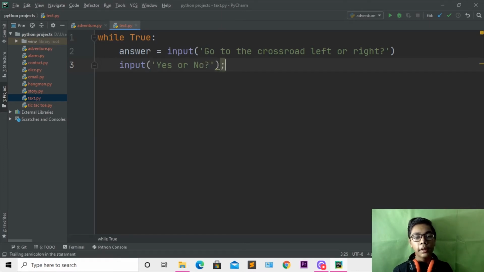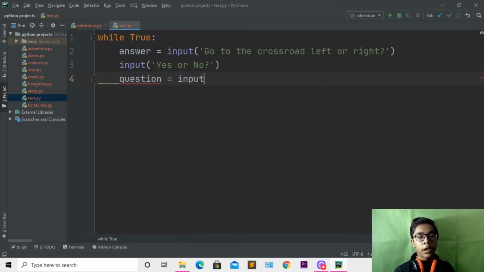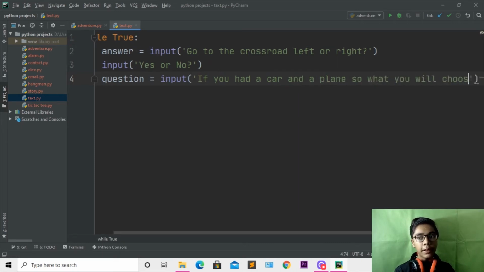Now close that here. Then I will be coming underneath here again, and I will be changing this to the input we have written now. So I'll be writing question equal input. Now here I'll be writing this tag, and here you can write it like that. Then after it I'll write: if you had a car and a plane, so what would you choose. So I'll be writing like that.